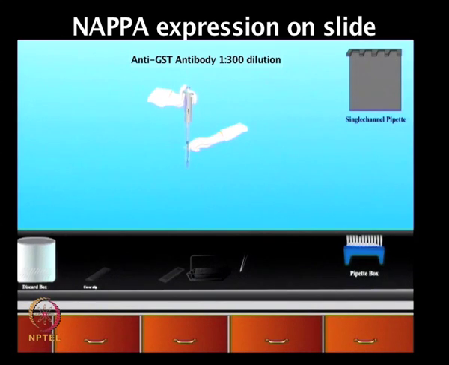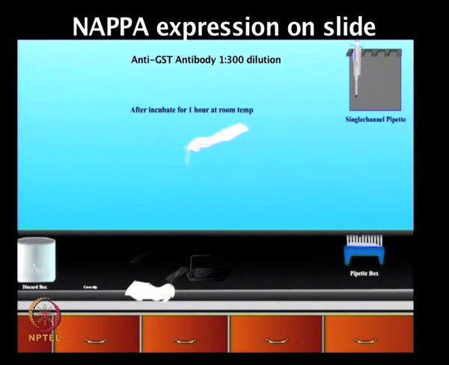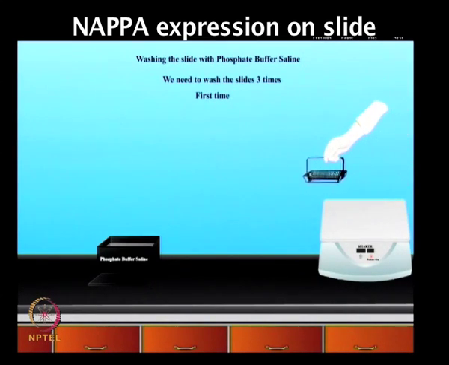So, we need to add the primary antibody on the chip, where the expressed proteins are, and after adding the primary antibody, we need to incubate it for an hour at room temperature. Now, place the cover slip so that liquid is uniformly placed, and then we need to perform the washing steps after an hour.